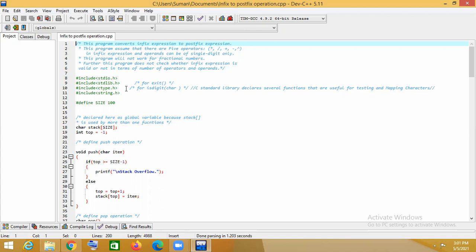This is a C standard library that declares functions that are useful for testing and mapping characters. That's why I have written this comment, so that it will be easy for you to understand that this ctype.h header file is basically a C standard library which declares several functions that are useful for testing and mapping characters. Okay, so these are useful for that.